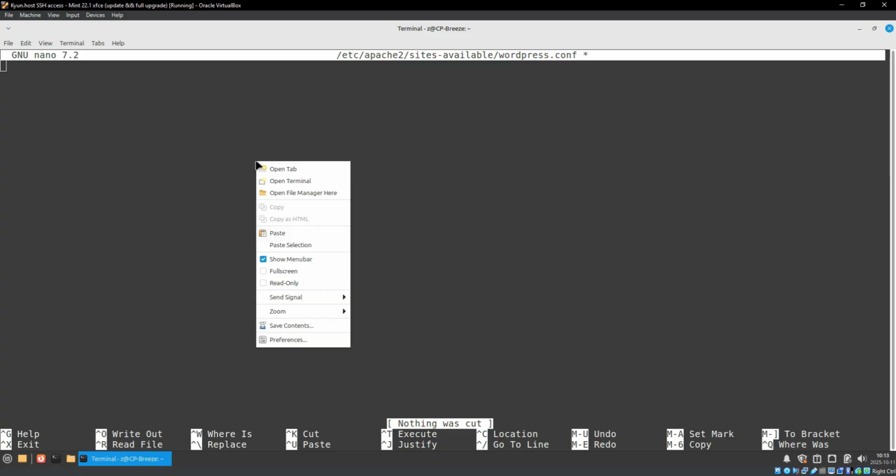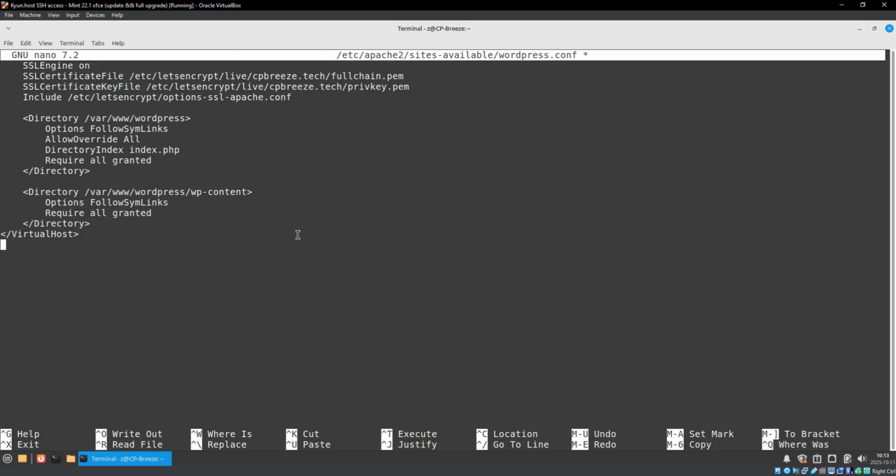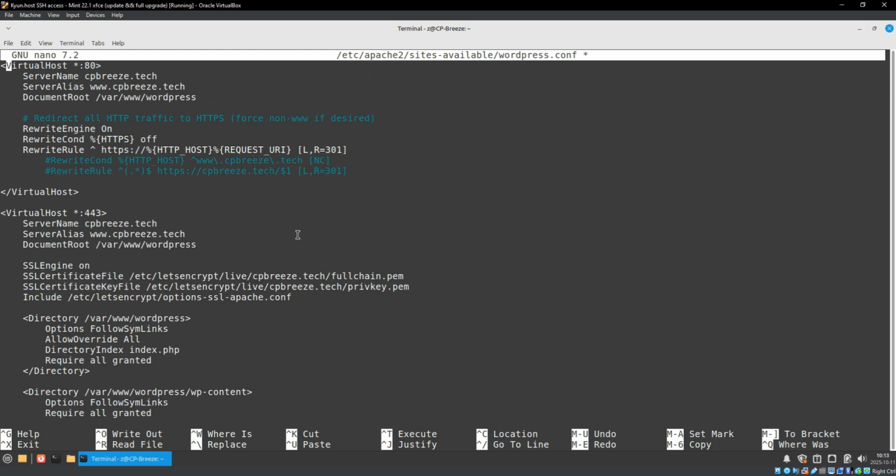Let's paste it. So first port 80, server name cpbreeze.online. Just change to your own domain. Online, and this is the root document. So this line will force HTTP traffic to HTTPS. Okay, so that's for port 80.